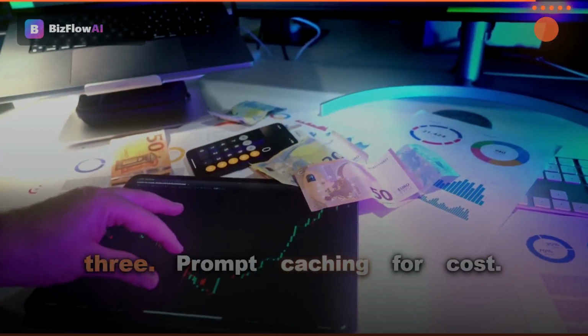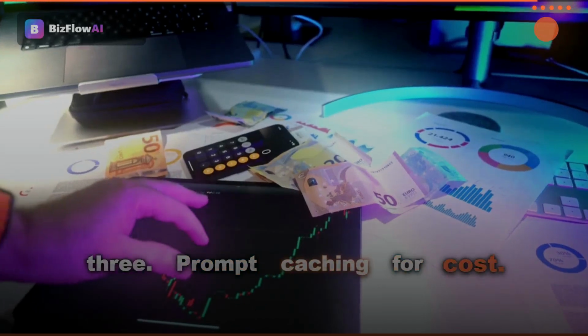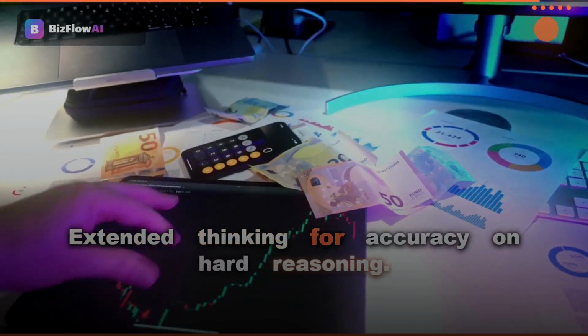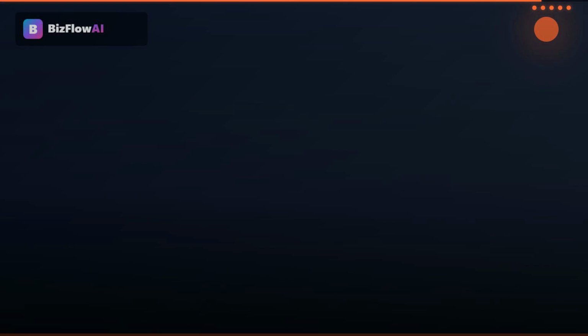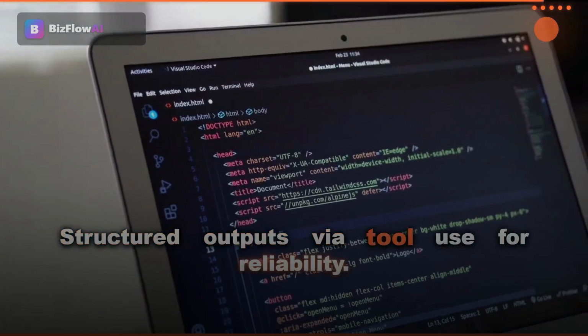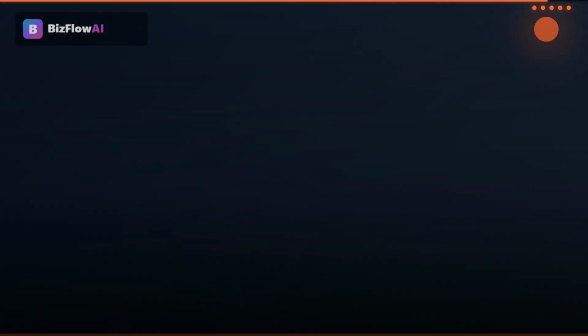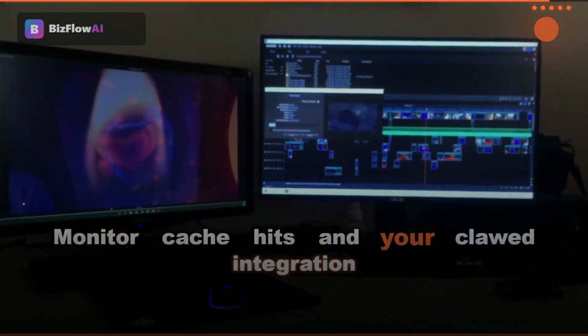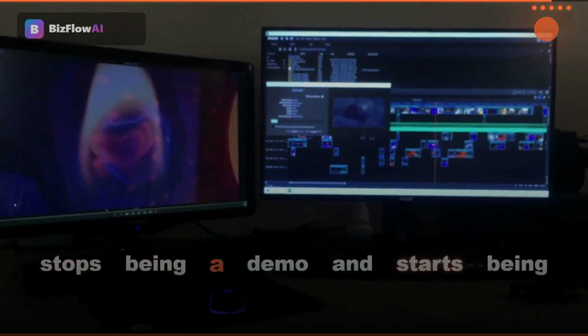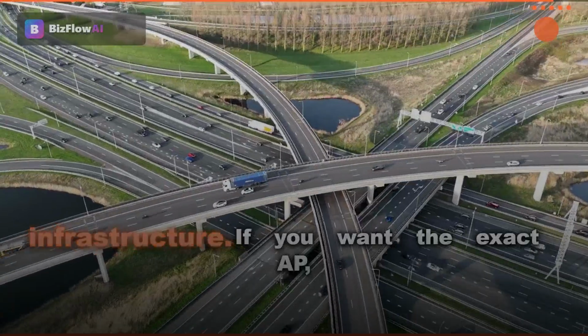So that's the 3. Prompt caching for cost. Extended thinking for accuracy on hard reasoning. Structured outputs via tool use for reliability. Stack them in the right order. Monitor cache hits, and your Claude integration stops being a demo and starts being infrastructure.